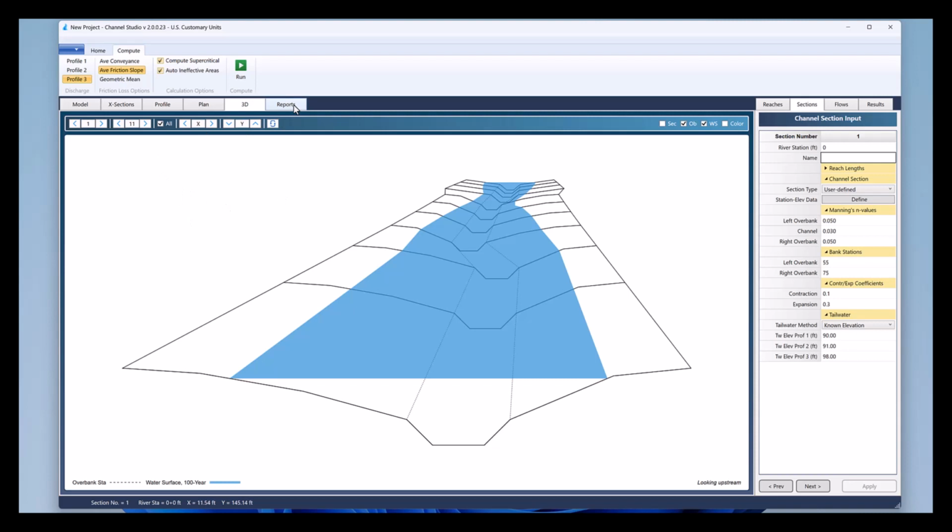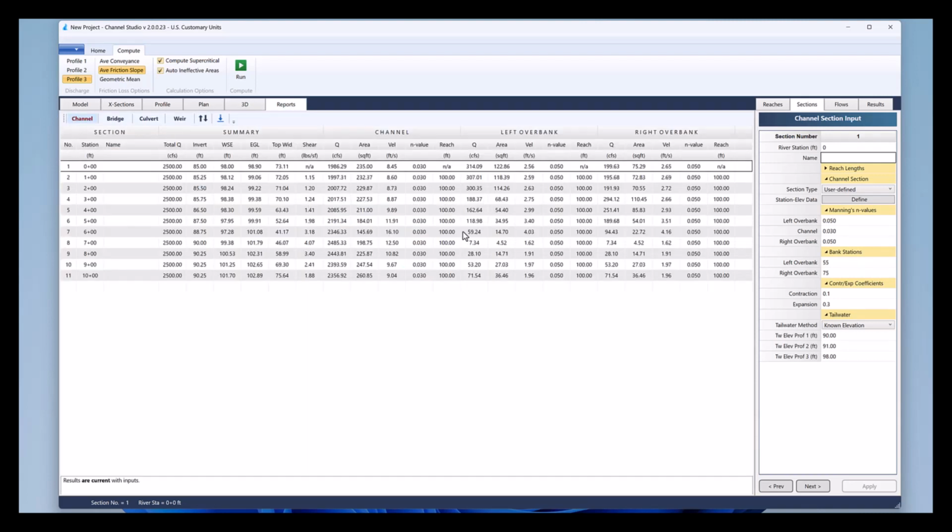So next, when you're done, you just go to the reports, and this numerical report is already pre-formatted, all set up. It gives you pretty much everything you ever wanted to know. Flow rates, it summarizes to a summary: channel, left overbank, right overbank, and you will see Qs, inverts, water surface elevation, energy grade line, the top width, even the shear if you're interested in the channel erosion. And then the individual channel, left and right overbank sections also give you what the flow is going through there, its velocity, end values, and so on.